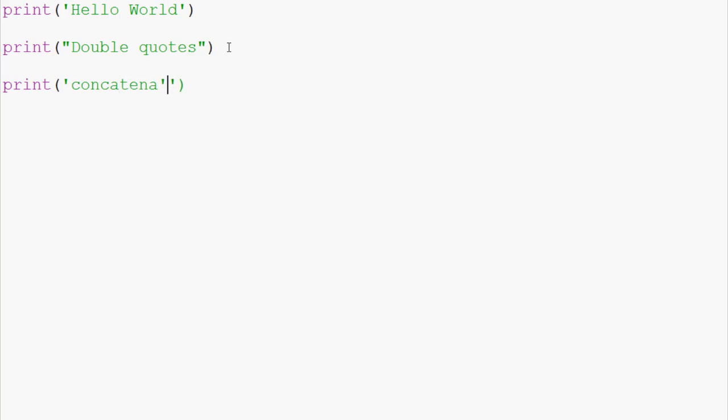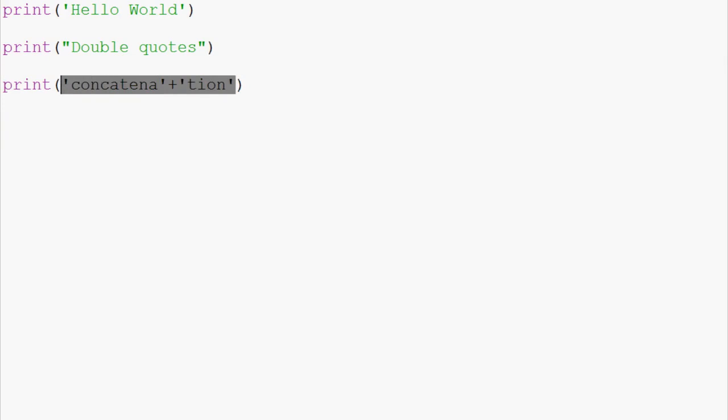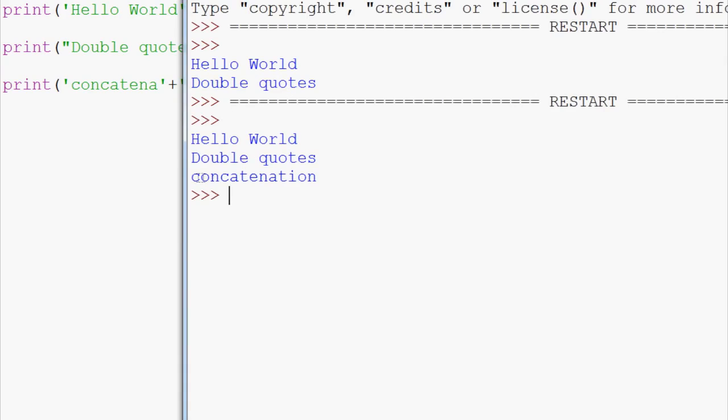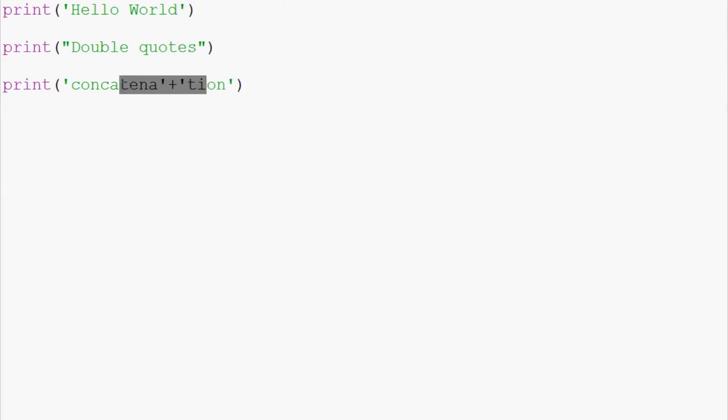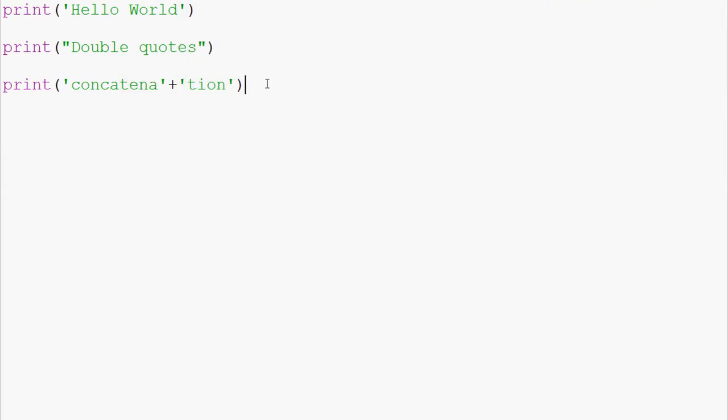Concatenate plus, and then TION, so for concatenation. And what concatenation is going to do is going to add these two things together. Now there's two ways that you can put things together. This is the first with this plus sign. So we can save and run that again, and we see that concatenation actually put these two things together. So it looks like it's all one, but obviously in the program it was not.